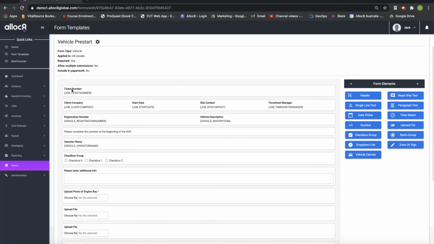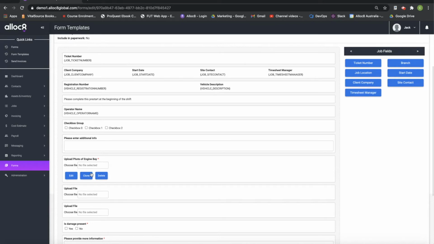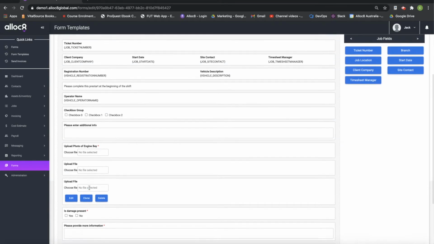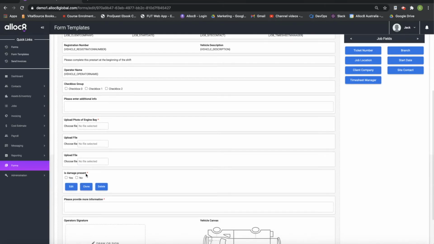Here you can see the ticket number, which can be found by scrolling through these top categories. You can even upload photos and attach files. You're also given the opportunity to make certain elements a required field, so that it forces the employee to complete this section so that they are able to submit the form.